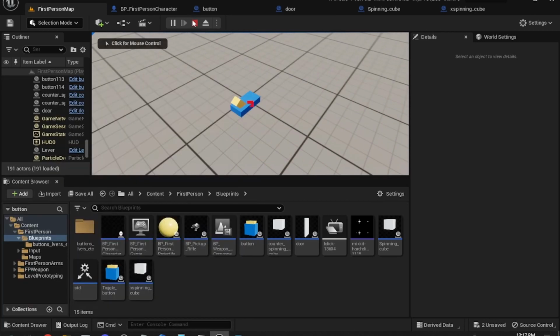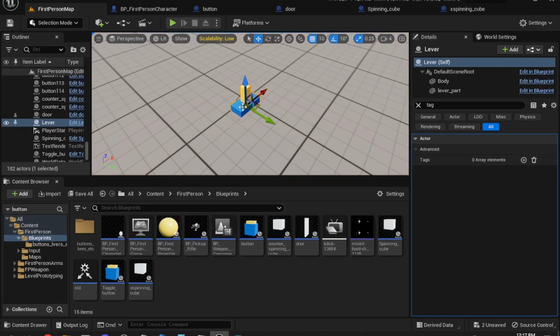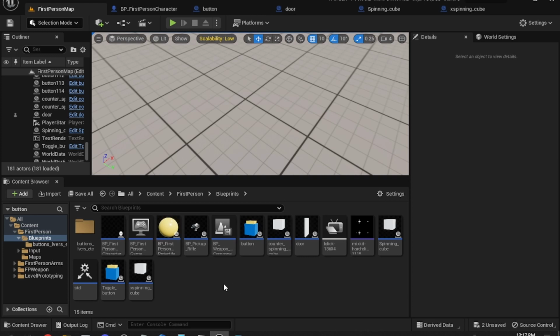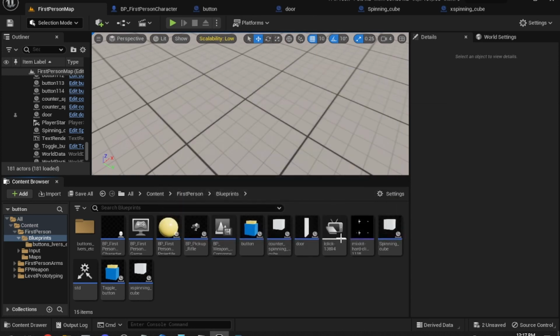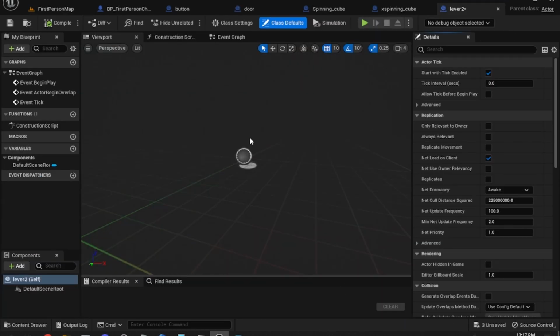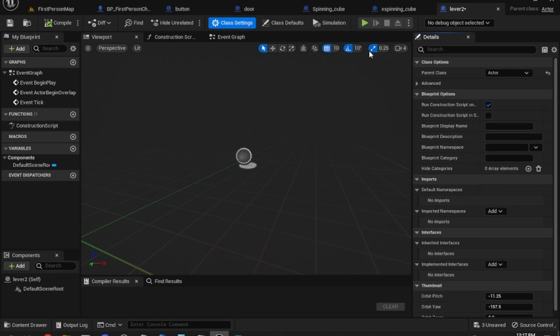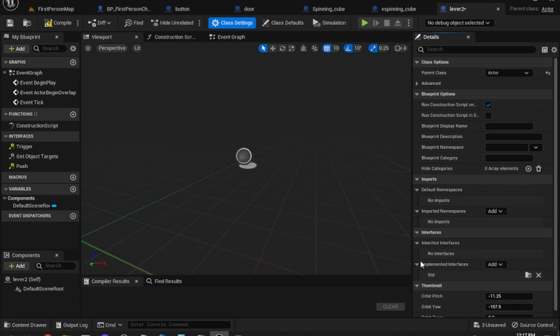So what we're going to do, we're going to delete that one. So to do this, we need, as usual, blueprint class actor, and we're going to call it lever 2 because I've already got a lever in there. And we're going to go into the actor. First thing we're going to do is enable the standard interface, which we've been using on the others. And then we're going to go to the event graph.